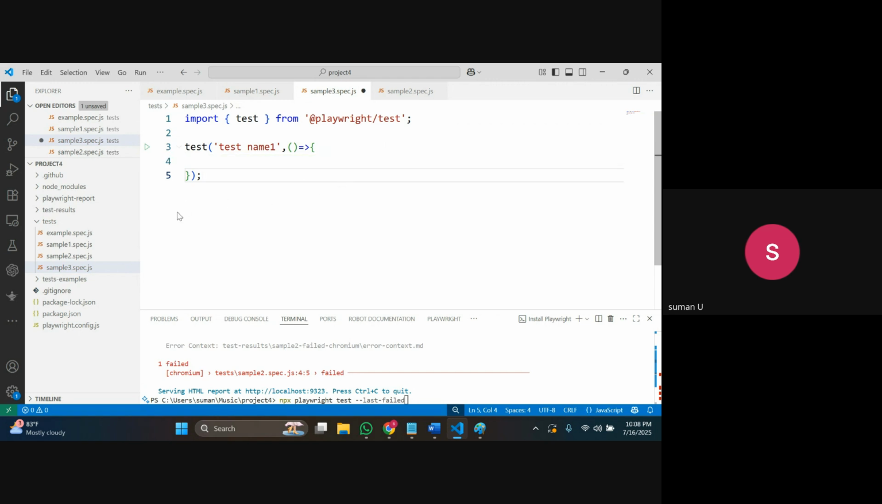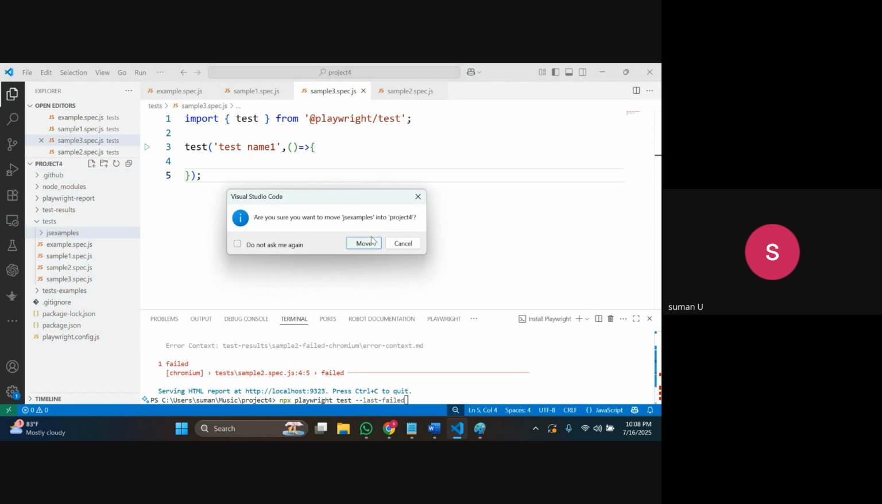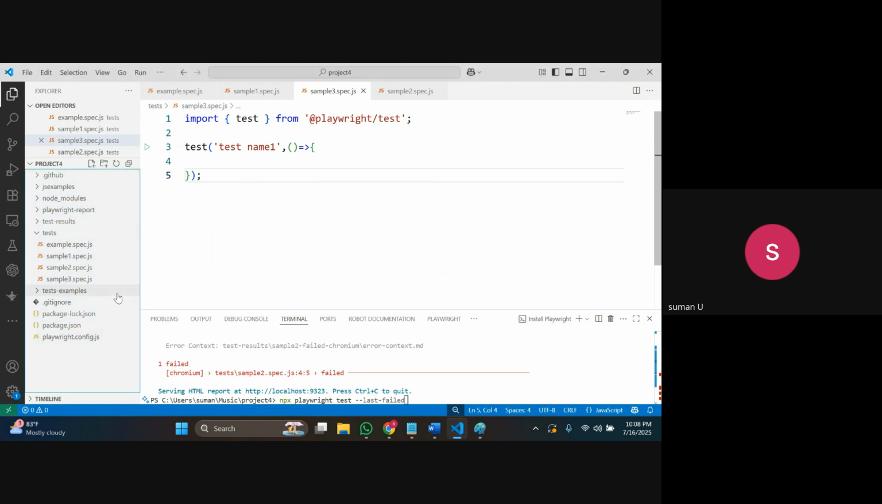So first, let me just tell you. I'm creating a folder under this particular project, and the folder name I'm writing as JS examples. Now under this particular folder, I'm dragging that into the test folder, so I'll get that folder under my project.